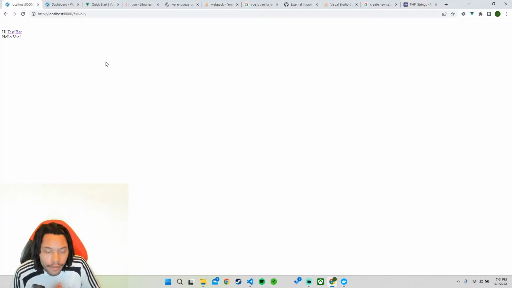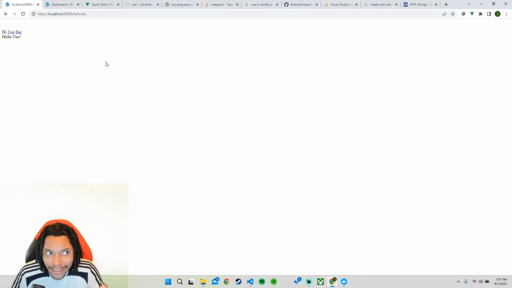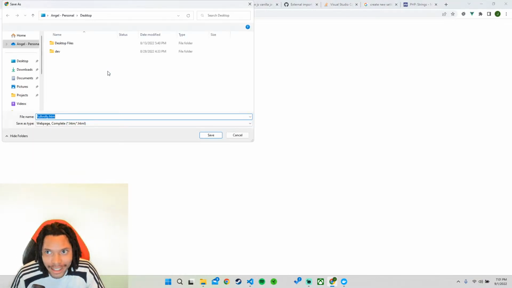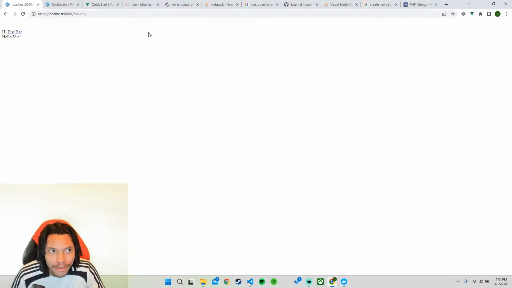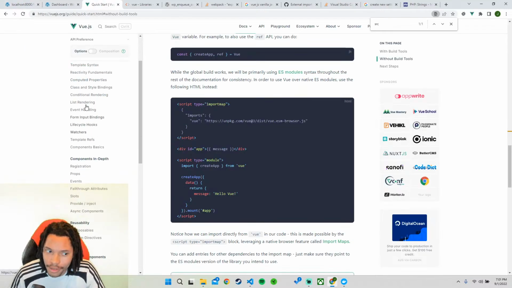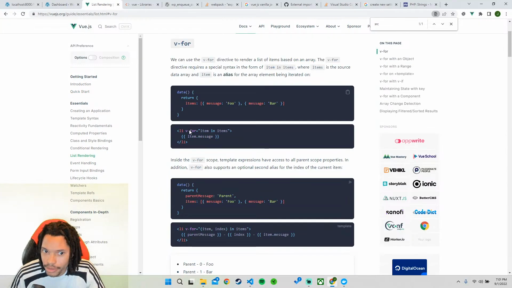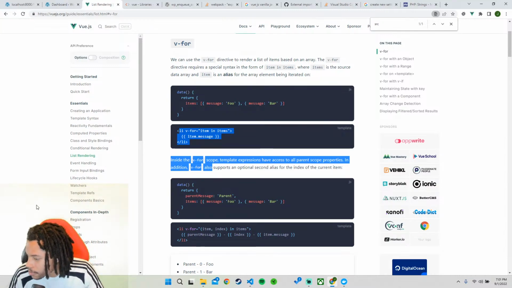All right, so now I have Vue imported. That took like 30 minutes. Now that I have Vue, I can start making my templates. So just for fun, we're gonna use some posts. I haven't used Vue in a minute, so list rendering, I think. Yeah, so this is the type of syntax I'm gonna use.